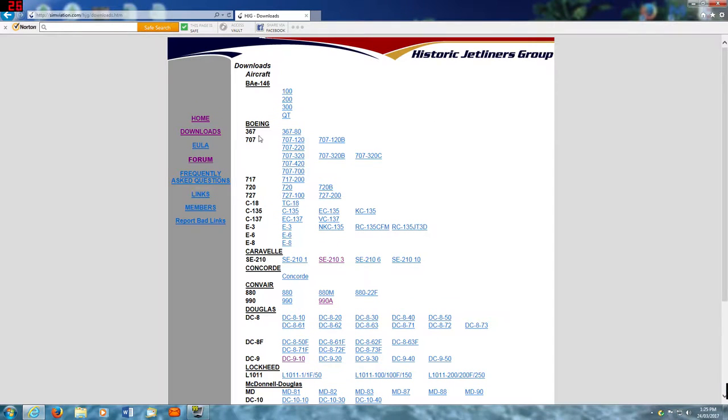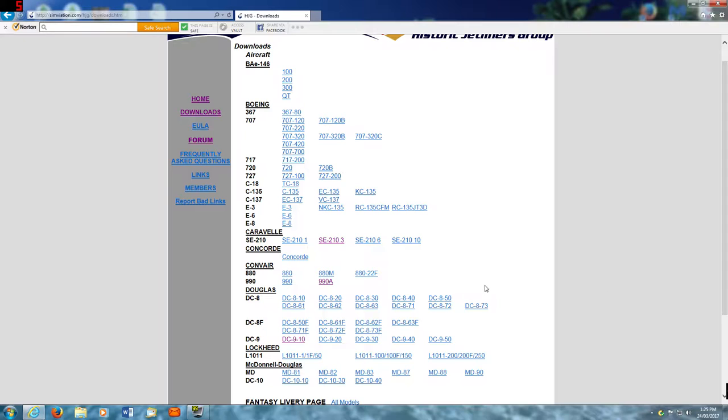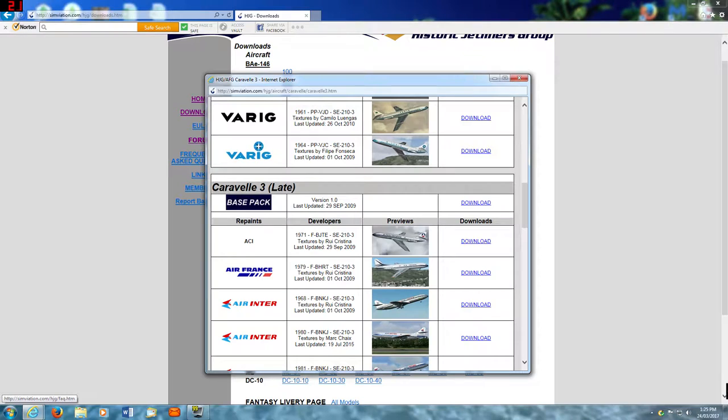Here you have all the different aircraft that are hosted. Underneath that, you also have any special effects, the panels and the core files that may be required for those panels, sounds, and AI aircraft and their effects. Today we'll be downloading the Caravelle, so we'll go to the 210-3. There are two different types of Caravelle here. We've got the early versions, and just below it we have the late versions. Today we'll be downloading the late version of the Caravelle 3.